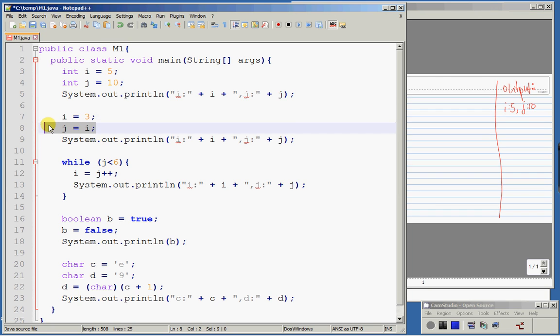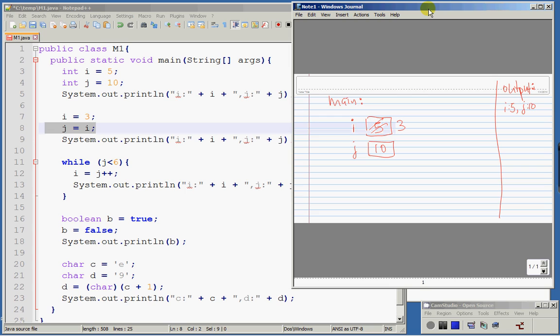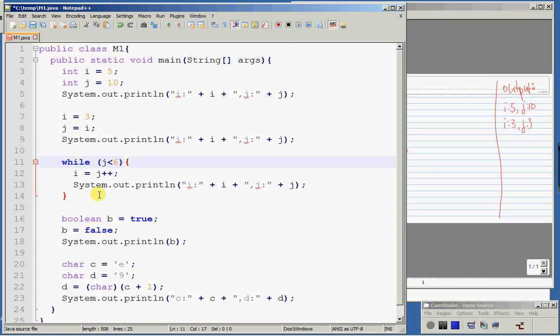Line 8 means assign the value in I to j. The value in I happens to be 3, so I'm storing 3 into j. This is how it looks after line 8. Now on line 9, I'm going to print out the values of I and j. Okay, 3 and 3. Now we move on to a silly loop here.